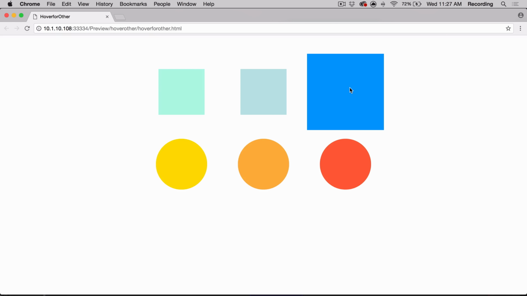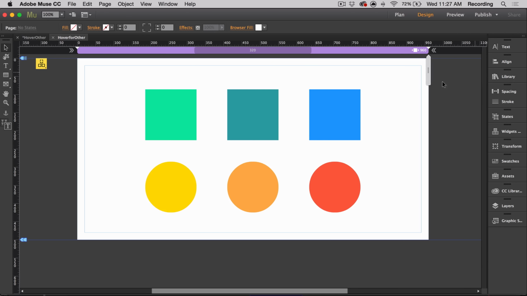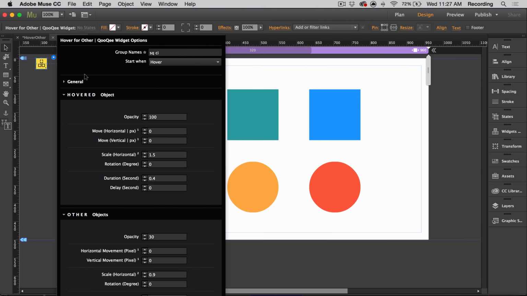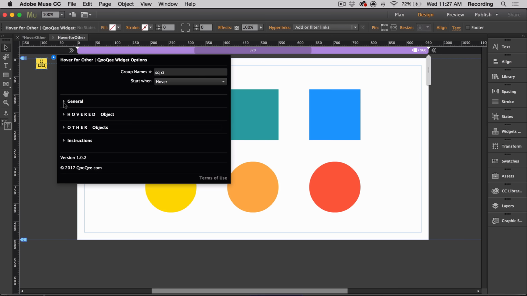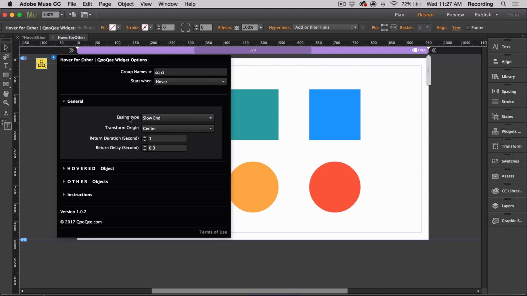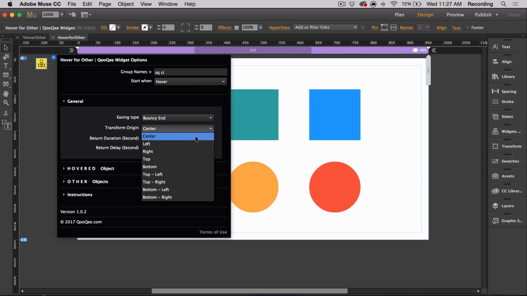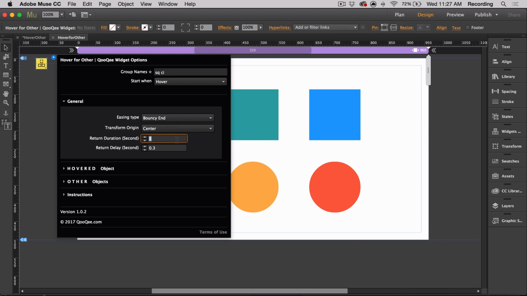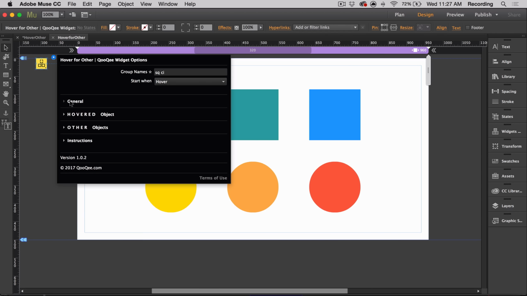All these properties are completely customizable within the option panel. So let's go do that. Let's go customize and see. I'm going to cover these up and open this guy up and start with easing. The easing is the transition that we'll have for when you hover and hover off. So let's pick bouncy end. The transform origin is where the effect will be happening from. I'm going to choose center. And the return duration is how long it will take for your object to return to its normal state. I'm going to leave that at 1 second with a 0.3 delay on that action.